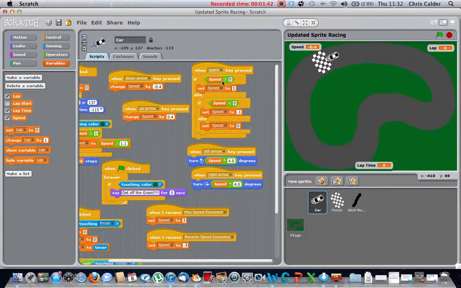So if the speed is more than 0, then we go to the set block again, which is down here, and we set the speed to 1. Okay, and then else, if the speed, which again is a variable from here, is less than 0, then we set the speed to -1. Else set the speed to 0.